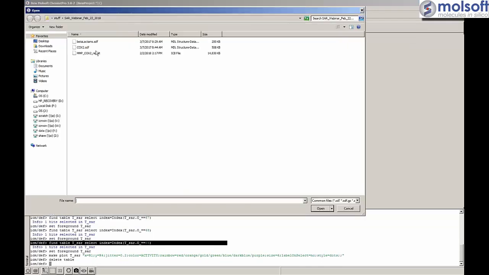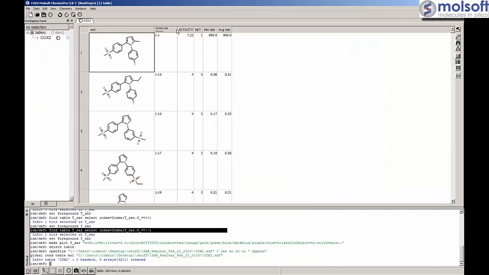and let's again open this COX inhibitor table.